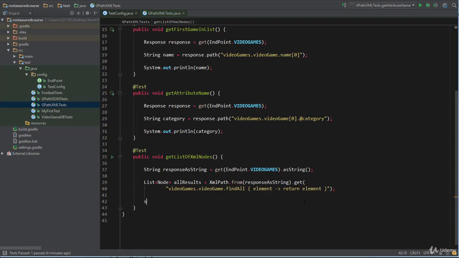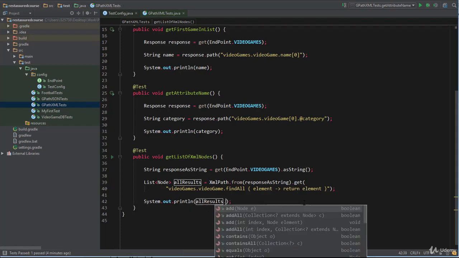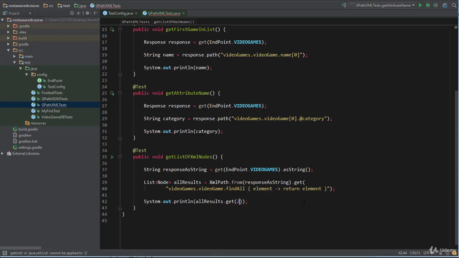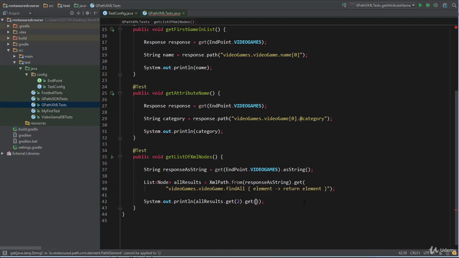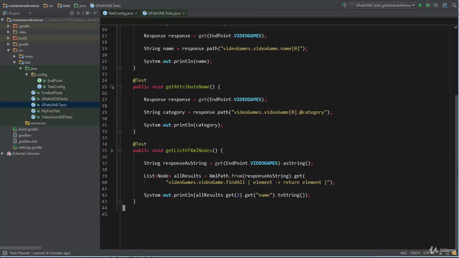Now, just to check that this is working, we're going to print out all of the results. Instead of just printing everything out, we'll say get number 2, so get whatever game 2 is from the list. And then from that, we get again, and we're going to just get the attribute name, just to get the game's name. And then finally, just to make sure that that turns into a string, we'll convert that into a string as well. So we'll run this once, and then we'll run it in debug mode as well to see exactly what is going on. So let's go ahead and run this test.